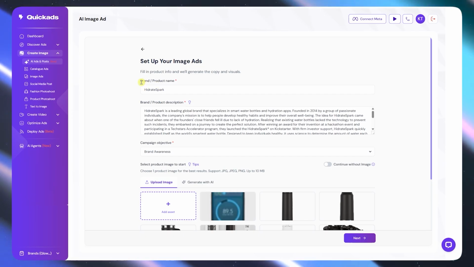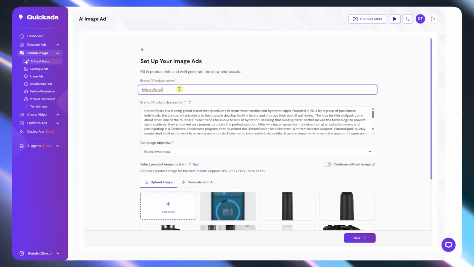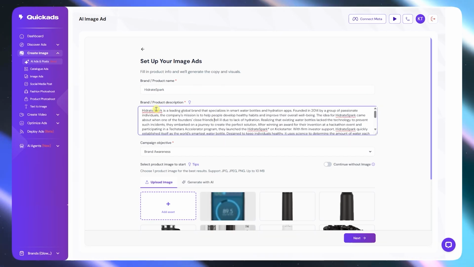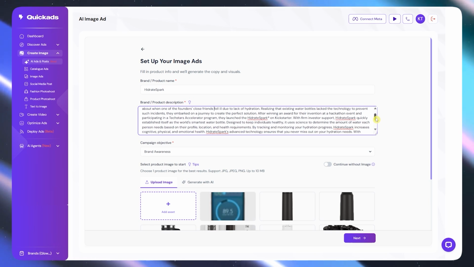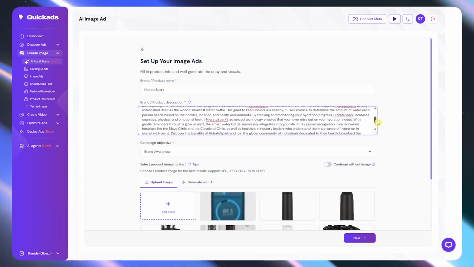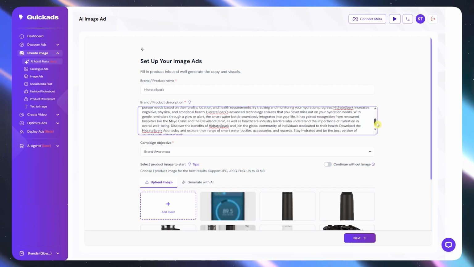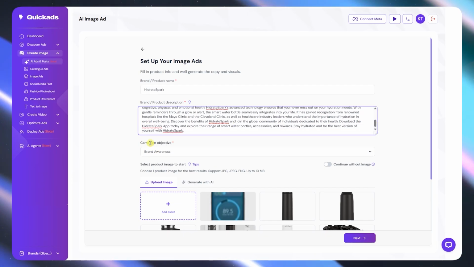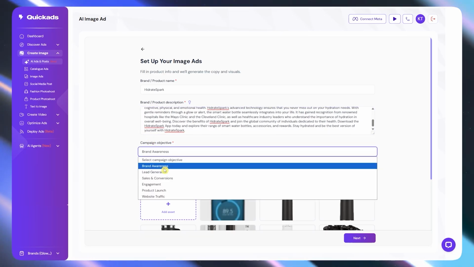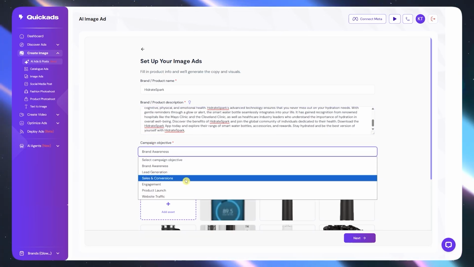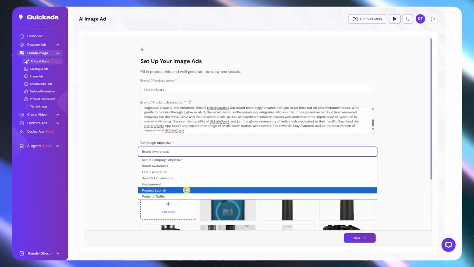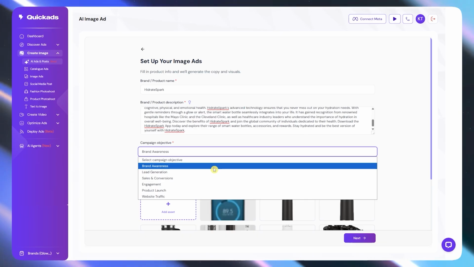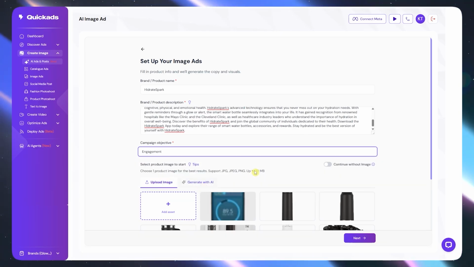So from here, we have our brand or product name. We can change that if we wish to, but this one is already correct. So I'm just going to leave it be. And here in the description, you can scan this and see if there's anything wrong, anything you'd want to change, remove, add, or what. So once you are now satisfied with your description, you want to proceed into the campaign objective. So in here, we can go for brand awareness, lead generation, sales conversions, and many more. So depending on what your goal is for this ad. So for this one, I would want to go for engagement.